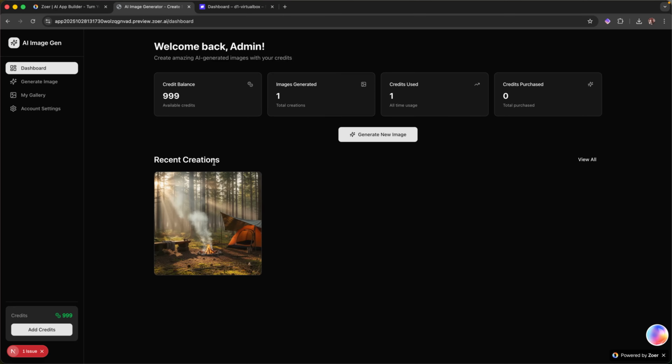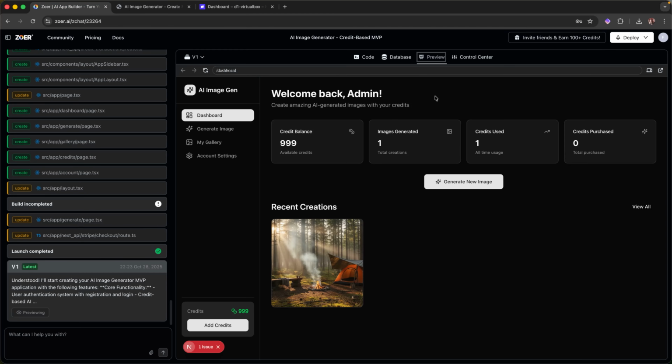All right, so since we can now generate the images, and also we added our Stripe keys, before we go ahead and start making payments, there's one thing we need to do.